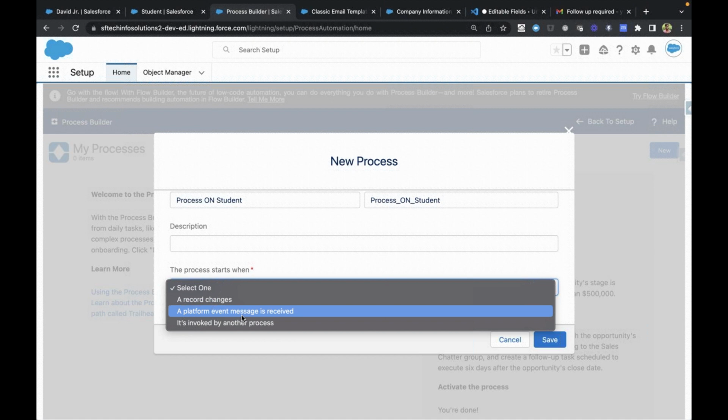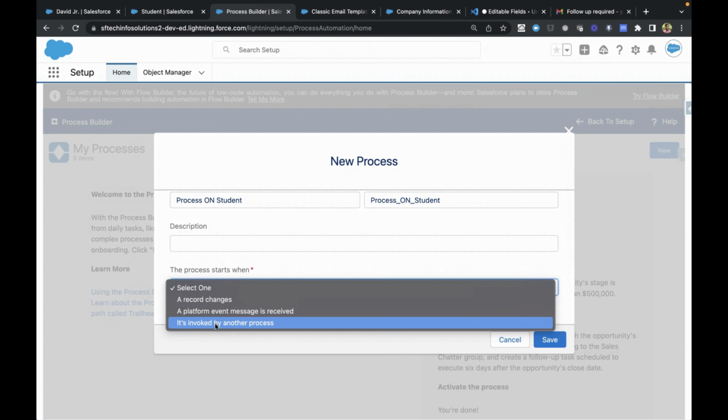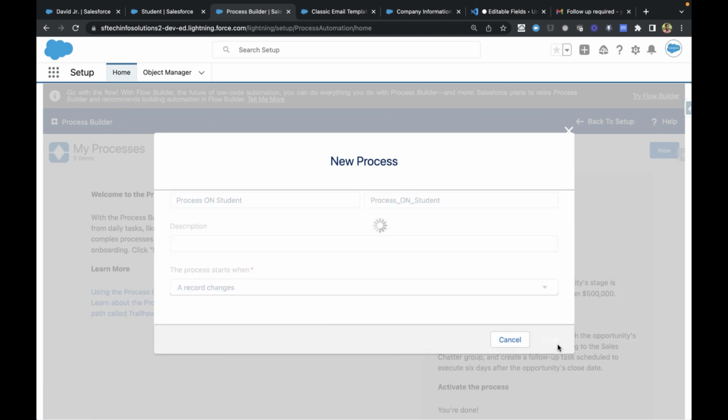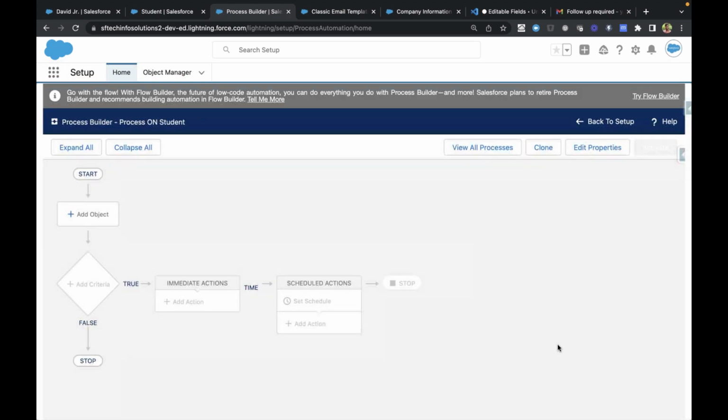Then a platform event message. There is a concept called platform event, which will be used whenever we are dealing mostly with integration. So we can also invoke the process builder from a platform event change. That's this second option. And we can also call a process builder from another process builder, which workflow wouldn't allow us. But in process builder, we can call one process builder from another process builder. Okay, so for now I'm choosing record changes. That's what we are familiar with. Save.